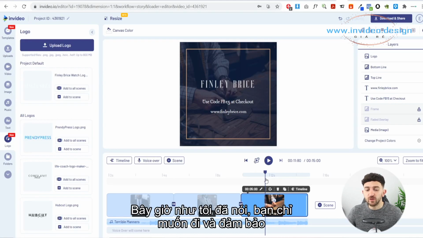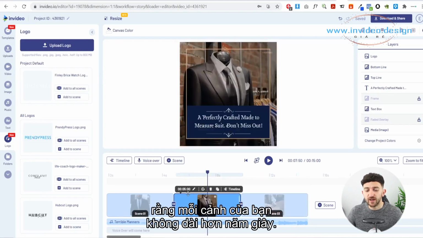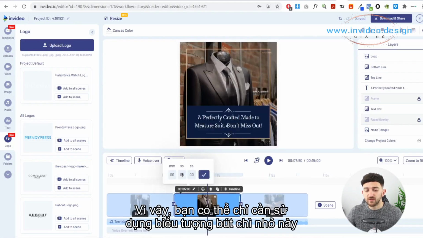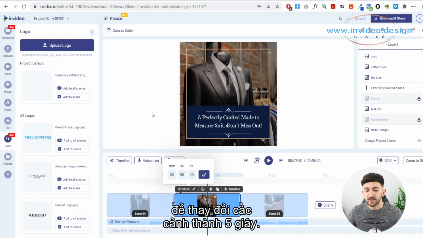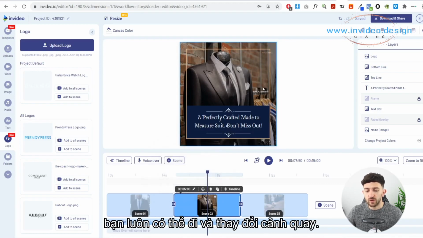Now, like I said, you just want to make sure that each of your scenes is no longer than 5 seconds. So you can just use this little pencil icon to change the scenes to 5 seconds. And then, as I mentioned, you can always change the footage.